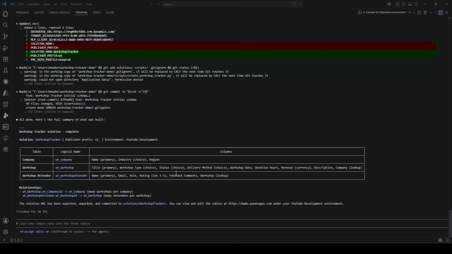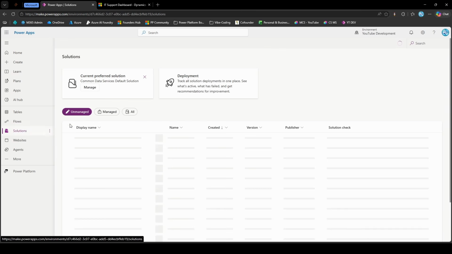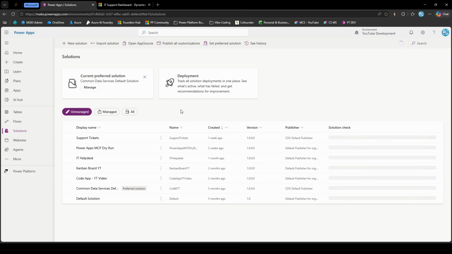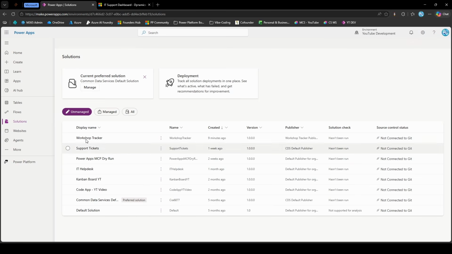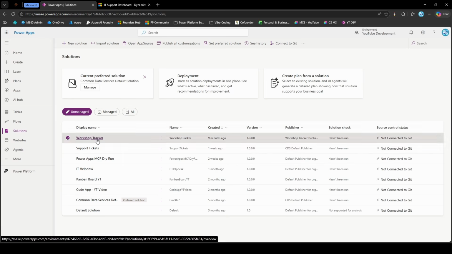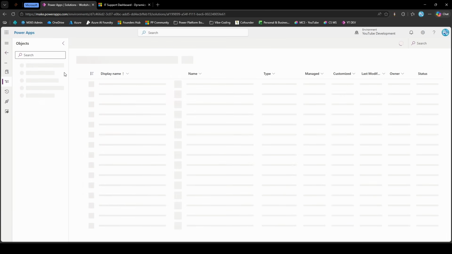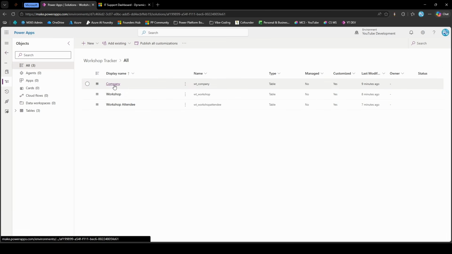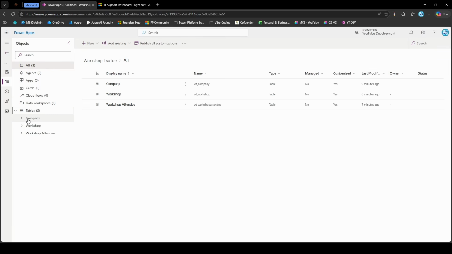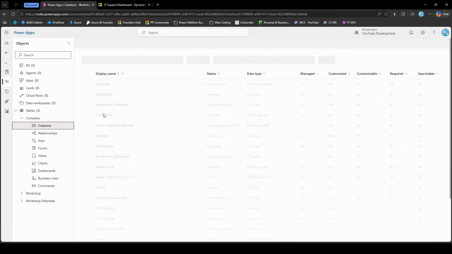And just like that, if we take a look, you can see it's created the 3 tables, added the relationships. It's letting us know that it's currently in the workshop tracker solution. And if we open up our environment, YouTube development, we go to solutions, and we do a Control-Shift-R, you can see we've got the workshop tracker solution over here. And if we open this up, go into objects, you can now see we've got the company, workshop, and workshop attendee tables. And if I open these up, they've got their unique columns.